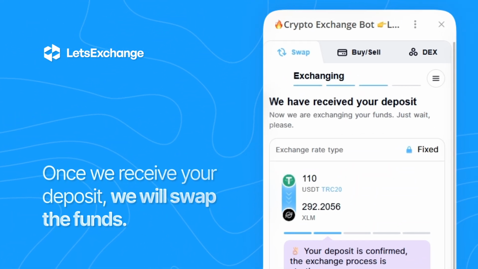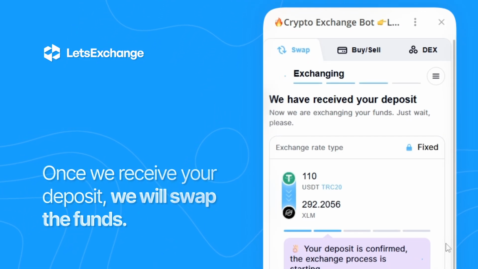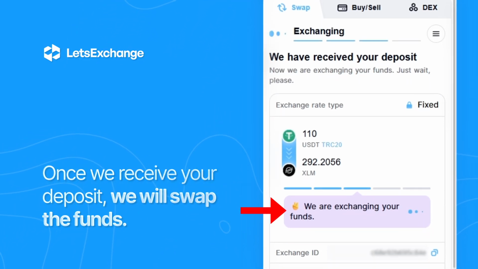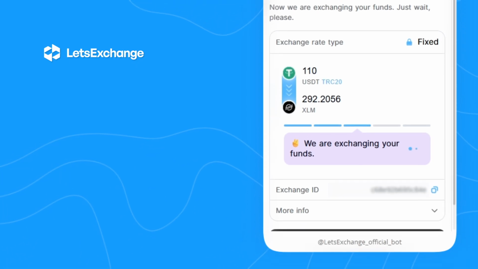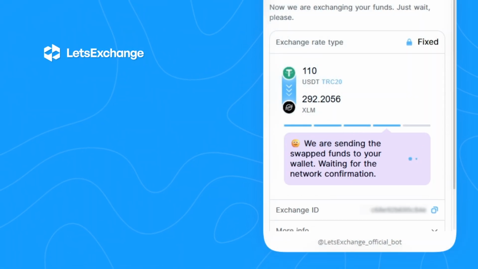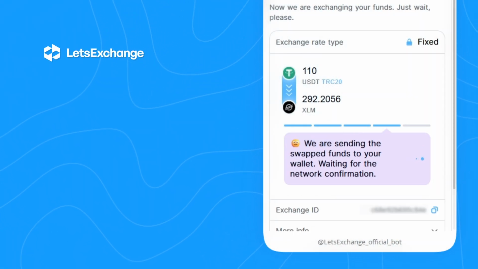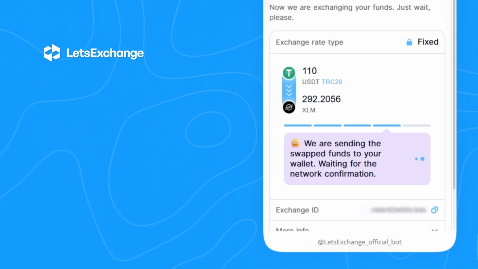When we receive the deposit, we will swap your crypto. Swaps usually complete within 1 to 5 minutes. In rare cases, an AML check may delay the swap. If that happens, just reach out to our support team. When we receive the funds to the deposit wallet, we will send your swapped coins to your wallet. You will see a notification.